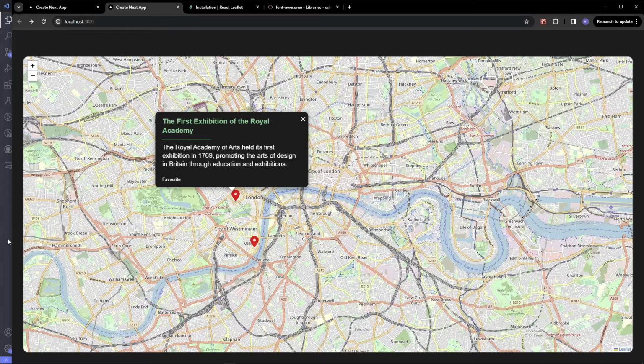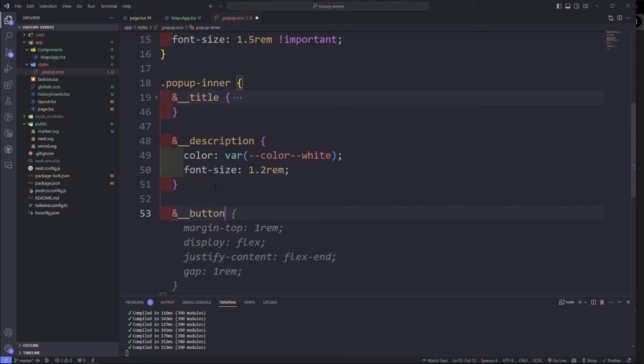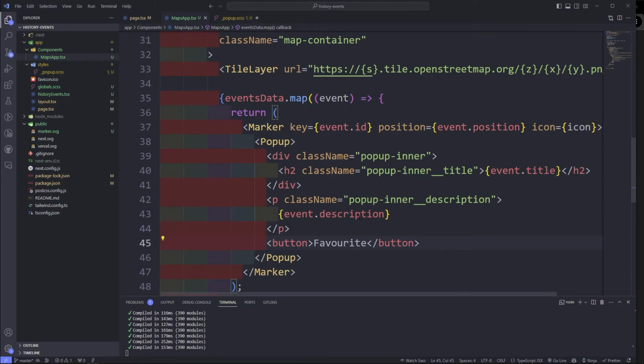It's coming up nice. The other thing that we want is the button. So for the button, I don't know if we gave it a class. So button class name, pop-up inner. It should be button.